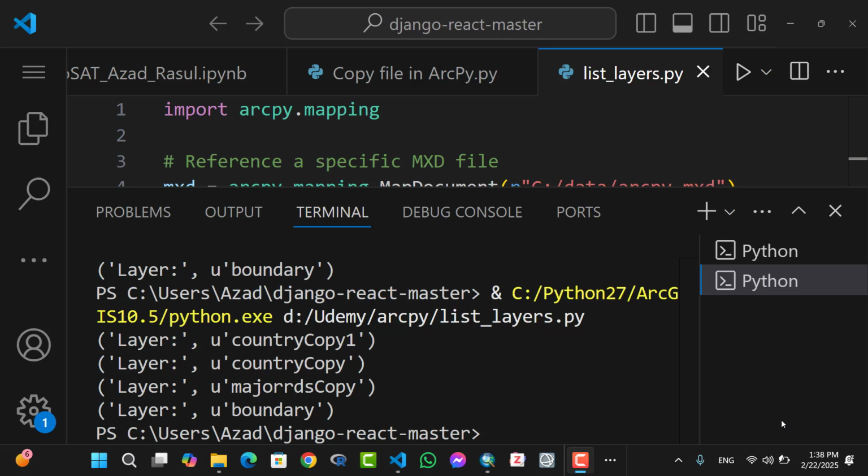Key tips for ArcPy scripting: path handling. Use a raw string to avoid escape character issues, for example, r-string c:/data. For error handling, wrap code in try except blocks to debug issues. And for troubleshooting, if a layer is not listed, ensure the MXD is saved and layers are loaded into the table of contents.